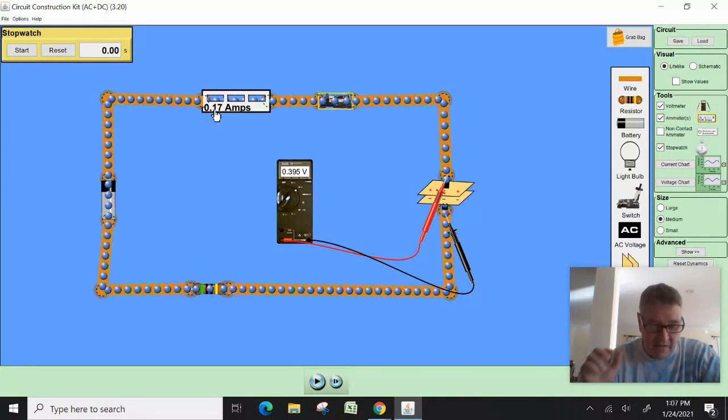And the current in the circuit is relatively low. It's 0.17 amps. Okay, if I check the battery, of course, it still should be 9 volts.